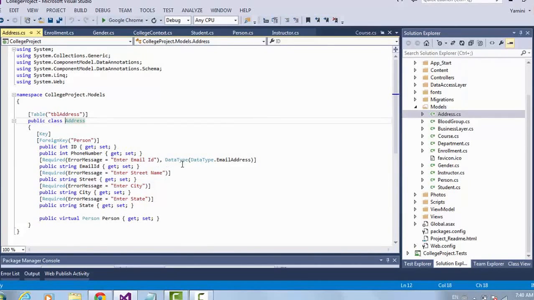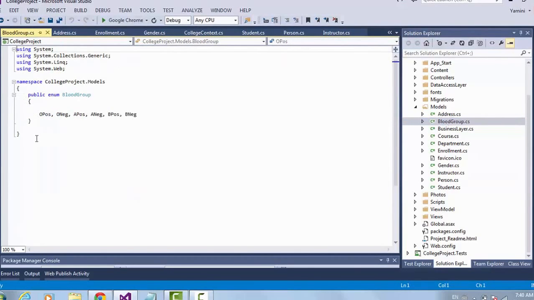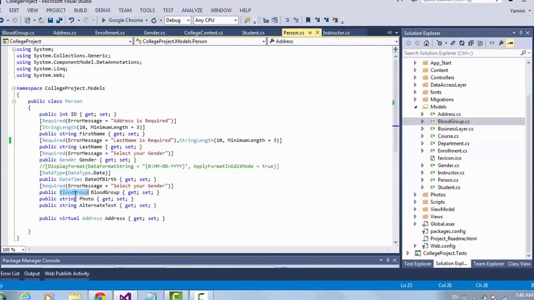Here I have given one more different type of validation for the email address, that is DataType.EmailAddress. And we have one more, BloodGroup, which is just an enum. We are using this enum in the Person class as BloodGroup, so it only takes the values inside the BloodGroup enum. So these are all the classes I have created to generate the tables in the database.